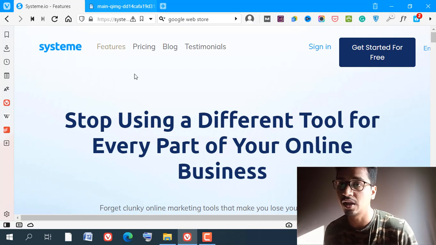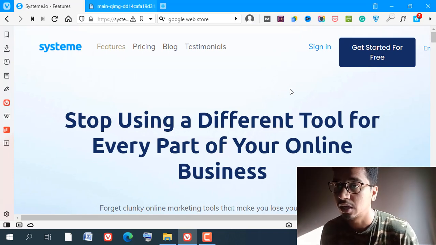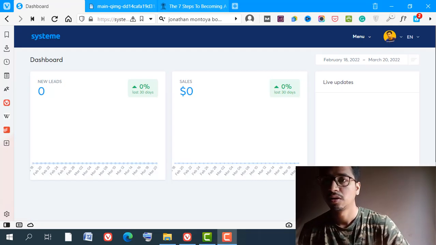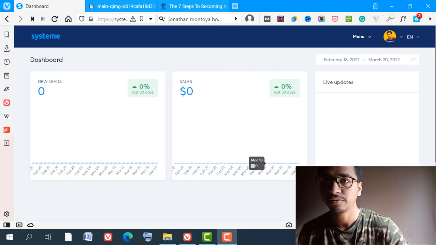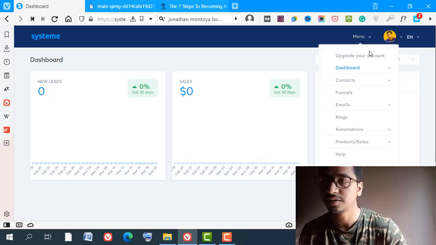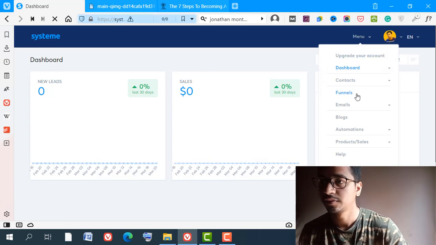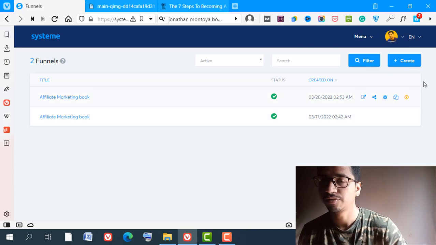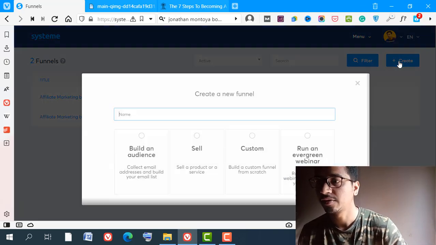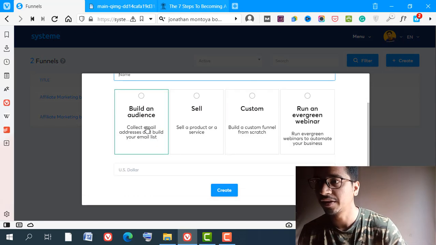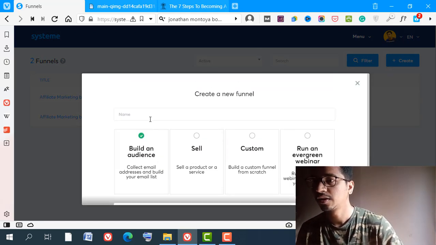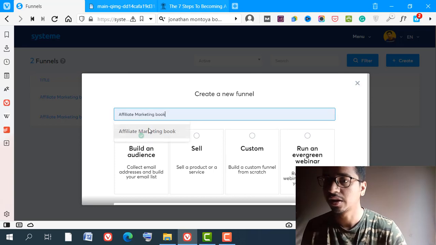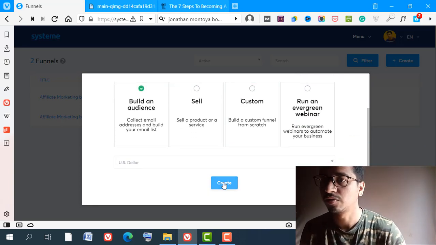So let's log in to System.io. Okay, now click menu and go to funnels. Okay, so you need to create, and we build an audience. Click here and name it affiliate marketing book. Okay, now click create.